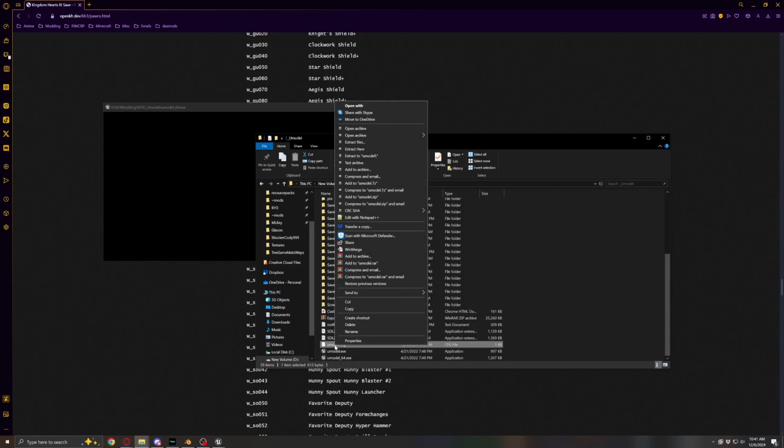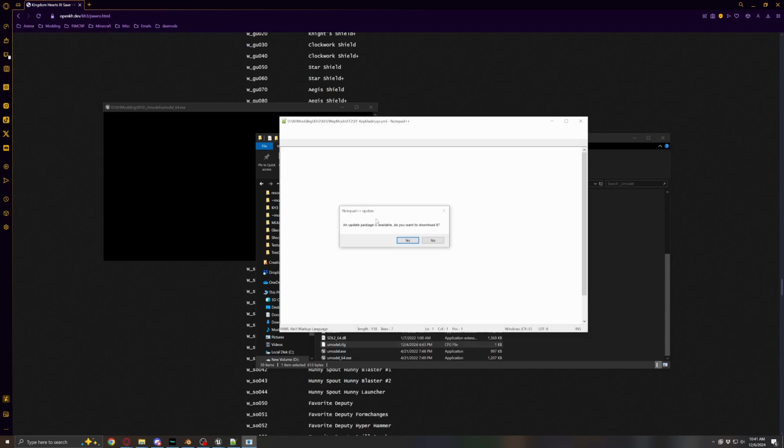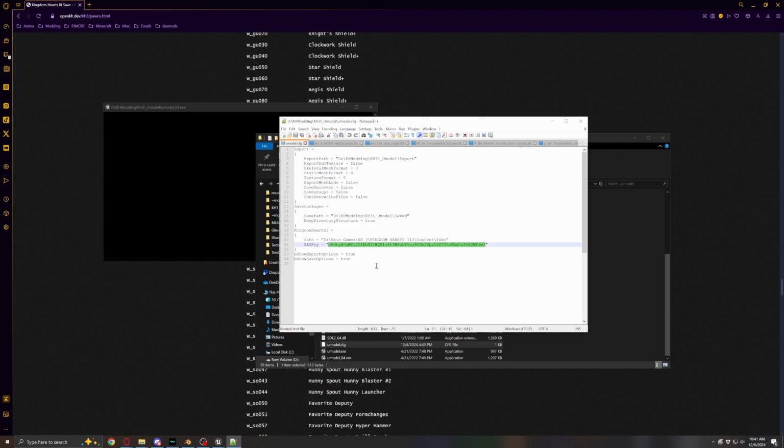If you go into umodel.cfg in this folder, right click, I would recommend downloading Notepad++ because it makes editing these files easier. I will include that link in the description. If you edit it with Notepad++, give it a second to load. No, I don't want to update the package. Give it a second. This section right here, in this Kingdom Hearts 3 section, everything else, don't touch, ignore it.